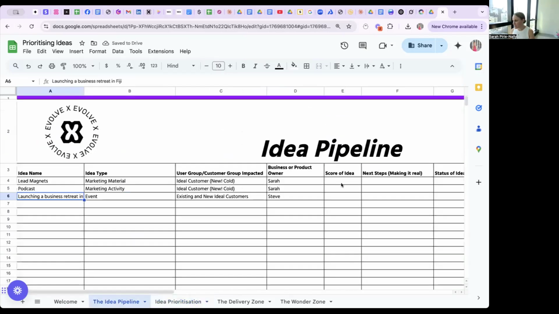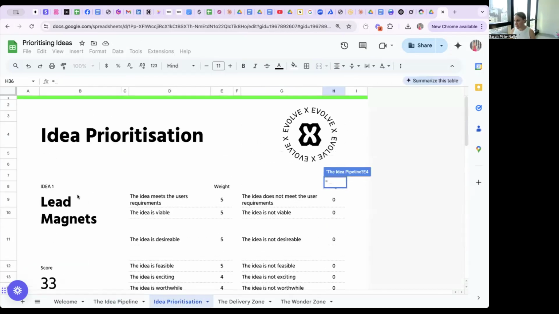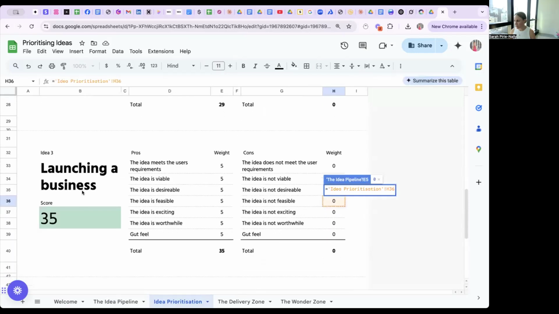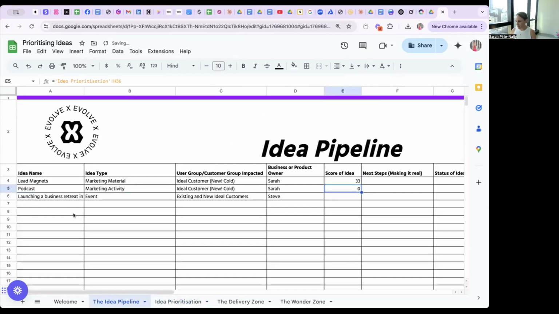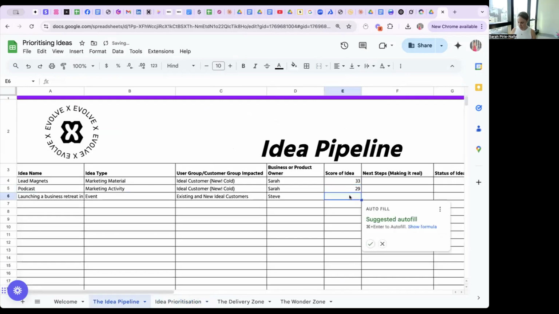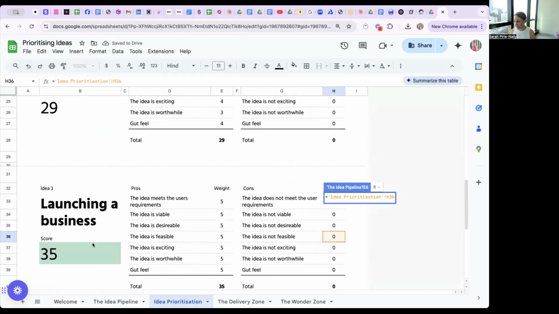So, I would set up some really simple little sums, or just link this, so that I can get the scores of my ideas. I'm just in the middle of fleshing this out so that I could share it with you guys. Oh, that's the business retreat one. I'll go the podcast and then the business retreat.